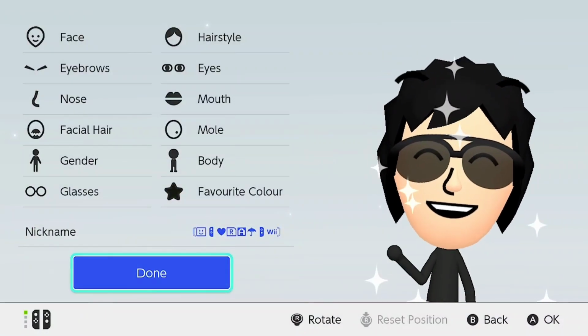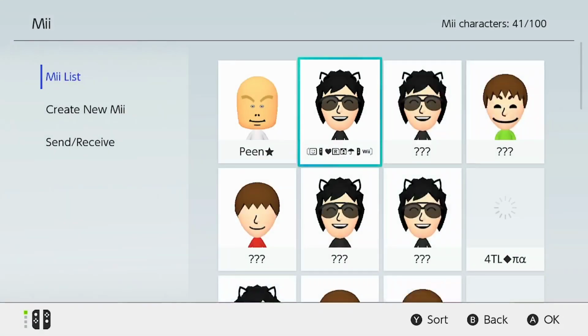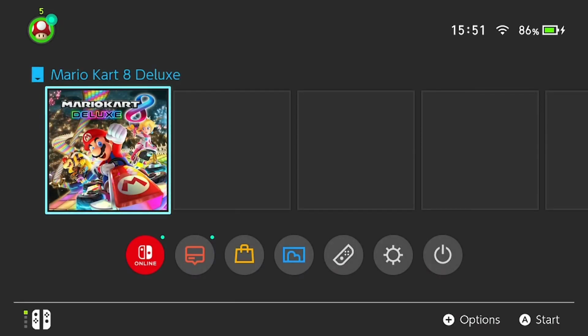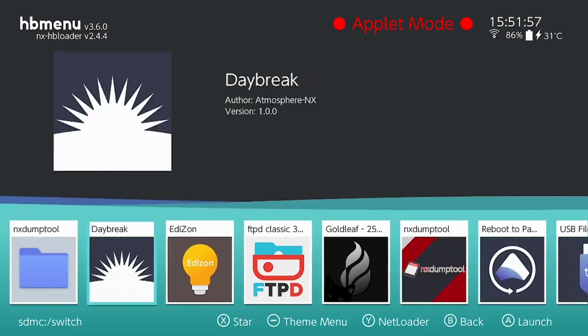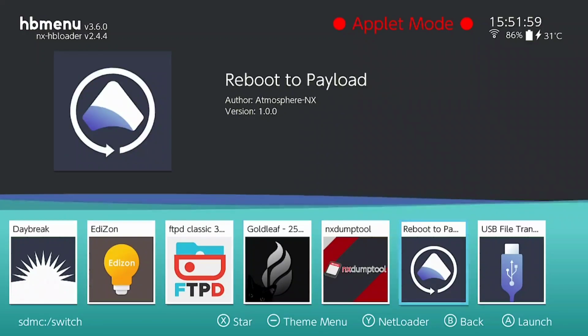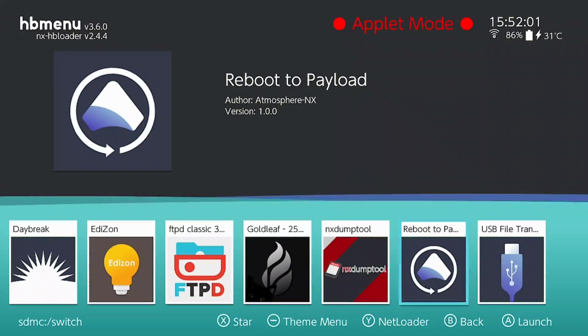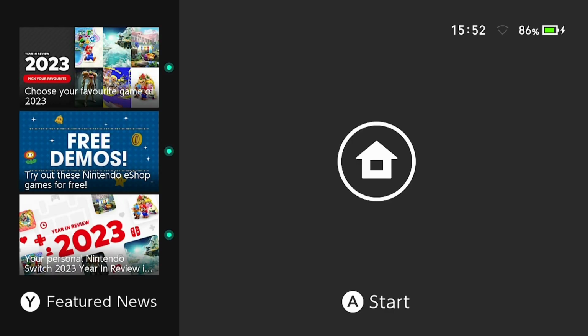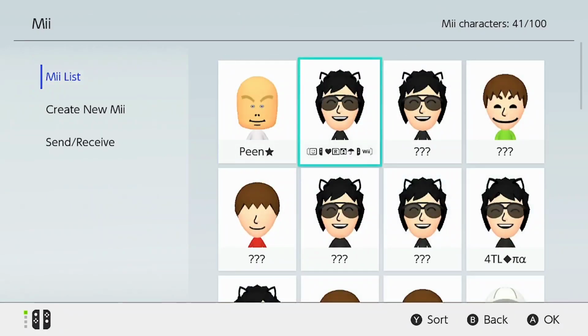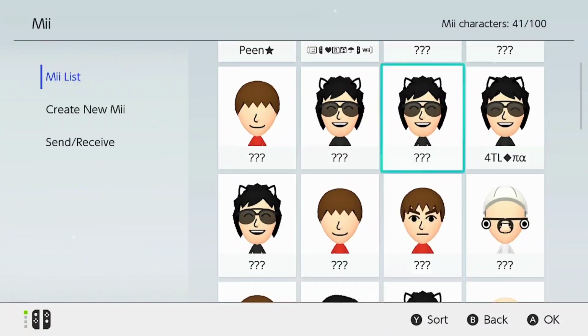And let me show you guys something. First of all, not only can you save the Mii, but you can also reset your console, like restart your console, and the Miis are still gonna be there. They are not gonna get reset into question marks like before. So I'm just gonna reboot the payload to show you guys that. And as you can see, my Mii survived the reboot just fine and is not all question marks like these other Miis.